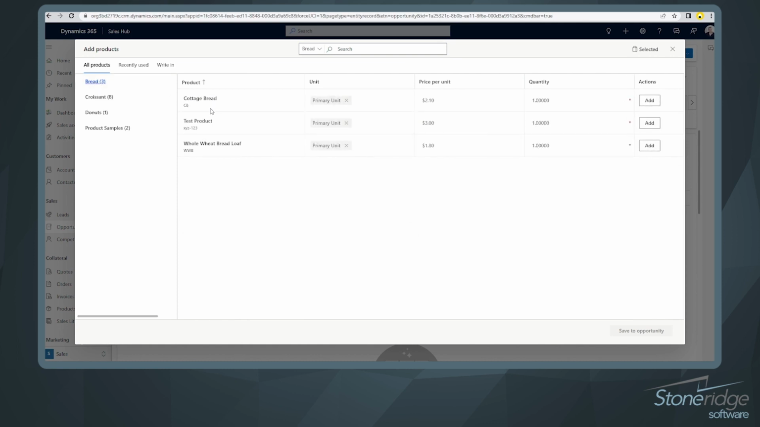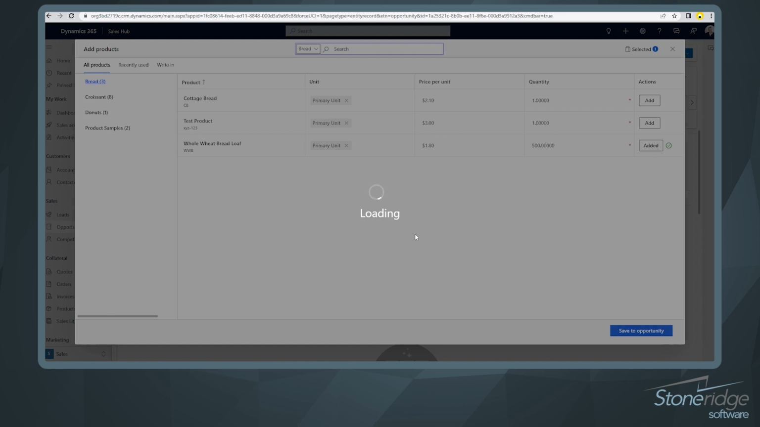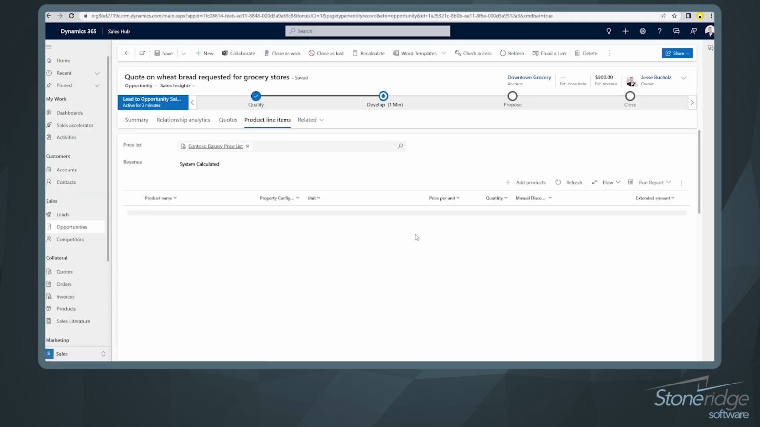You can see we've got 3 products here, and it looks like they wanted some whole wheat. So let's go ahead and add 500 loaves of wheat bread. All right, here we go. So we've got our products added. If we wanted to add additional products, we could, and we also have an option to add write-in products there. So we've got our products laid out.